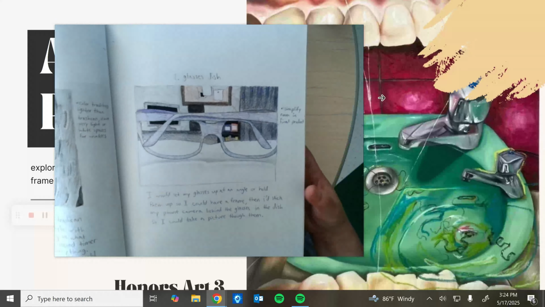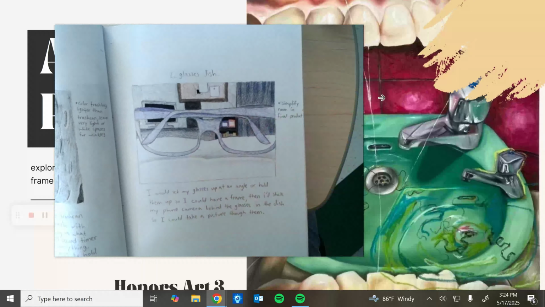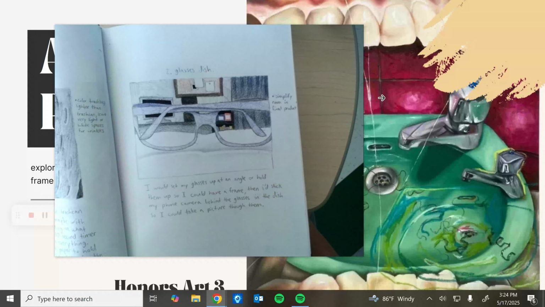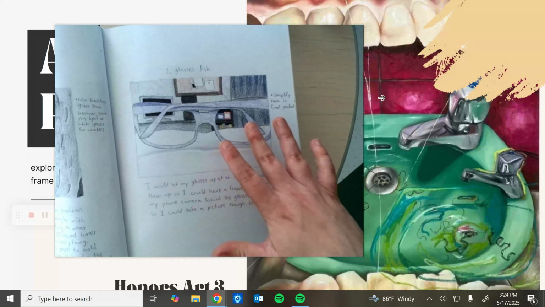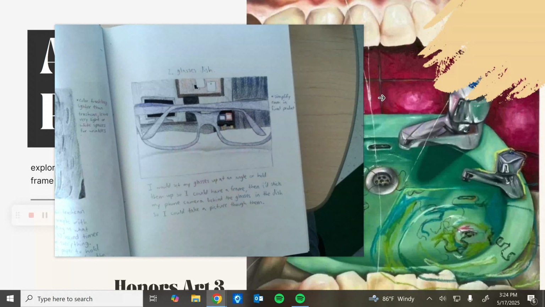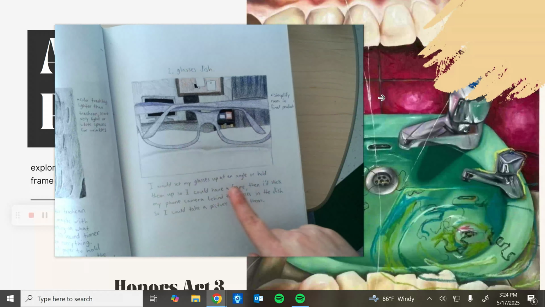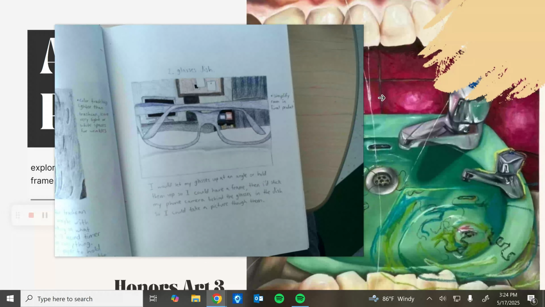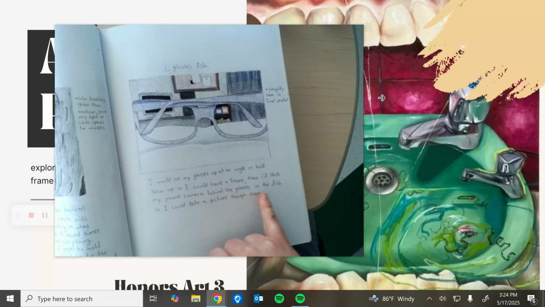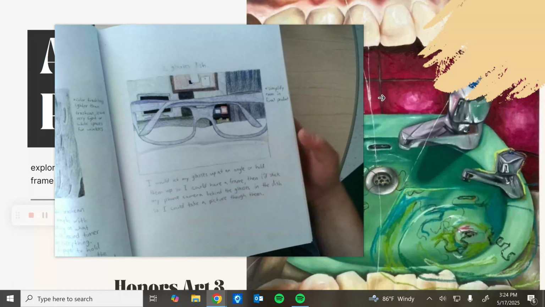Then here's her second one. And she ended up going with something very similar to this for her painting. I actually don't have their paintings anymore. I've already given them back. So she's looking through a frame of her glasses here, and she's viewing her room. And she just says, I would set up my glasses up at an angle or hold them up so I could have a frame. Then I would stick my phone camera behind the glasses in the dish so I could take a picture through them.